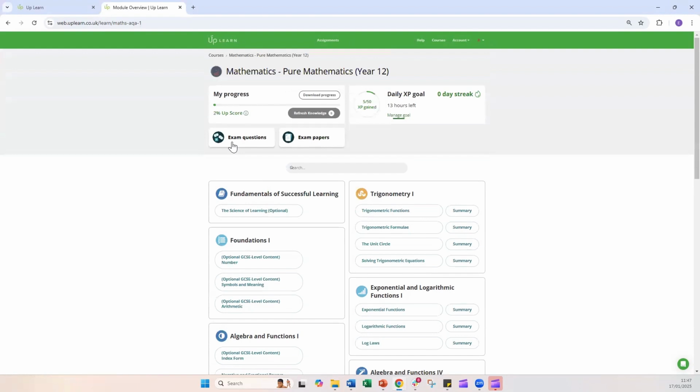These are all written by Uplearn's experts and are unique to Uplearn. These are a great way to understand the requirements and get some practice ahead of your mocks and actual exams.